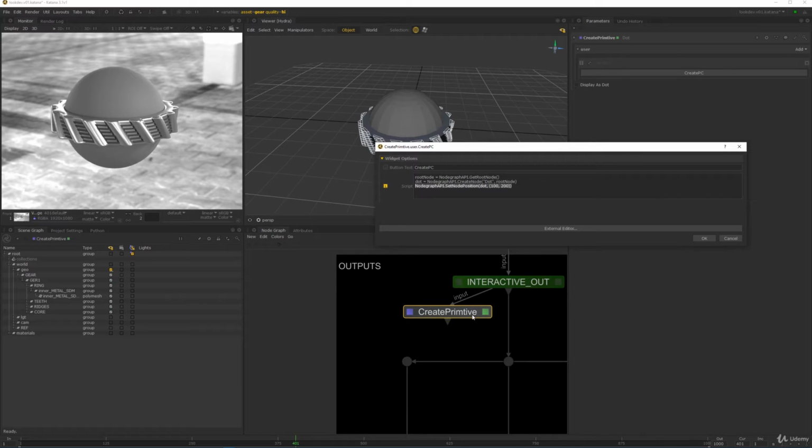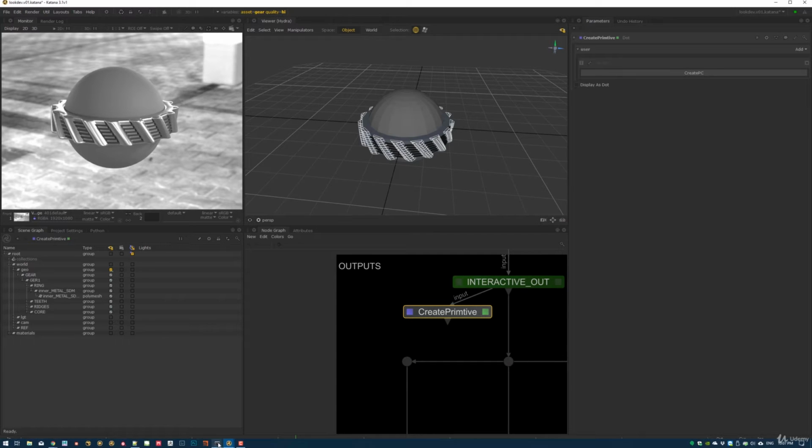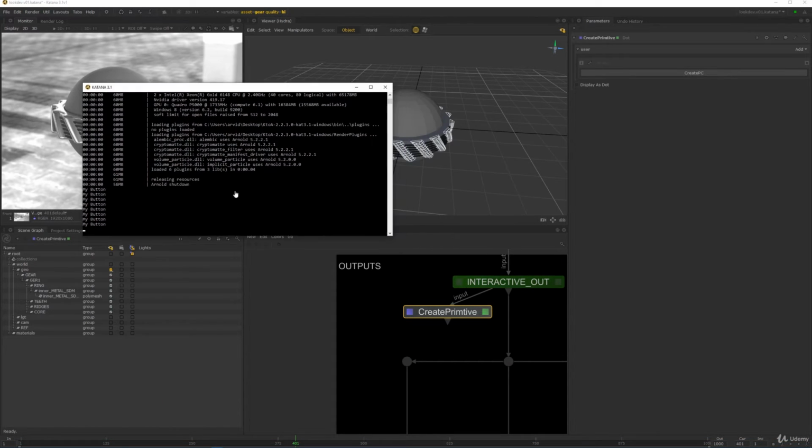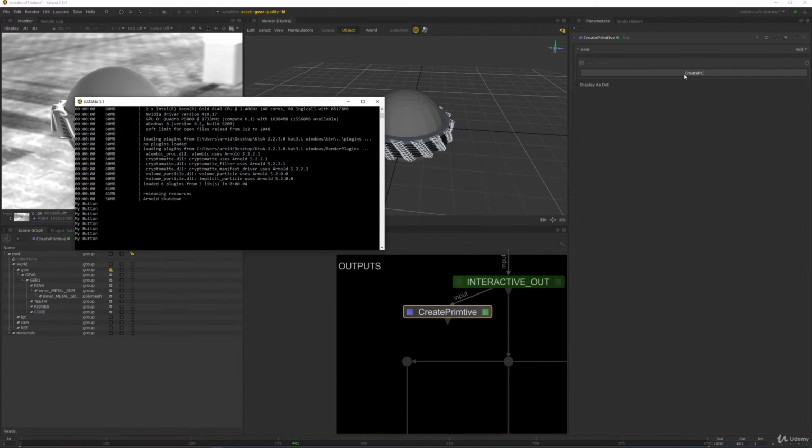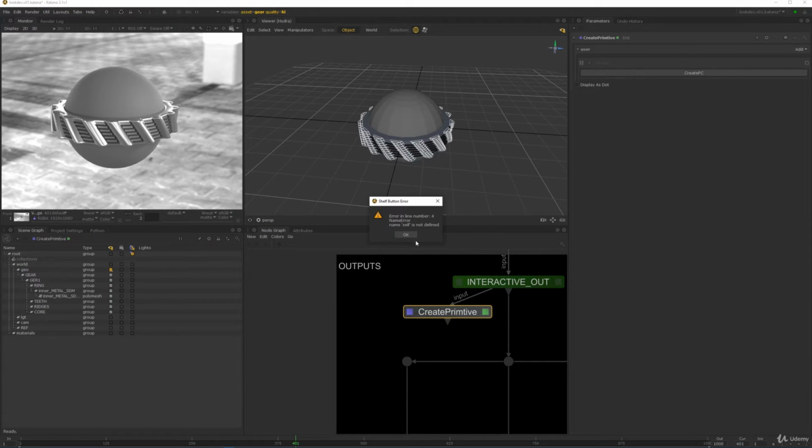But let's try to query the create primitive node. And I think what we can do is just type self. Let's just see what happens if we print self. So if I hit OK, and I check my output here, click the button, and we actually get an error: self is not defined. So now we need to figure out a way how to actually query this node, which is calling this function. So let's go back here and figure that out.